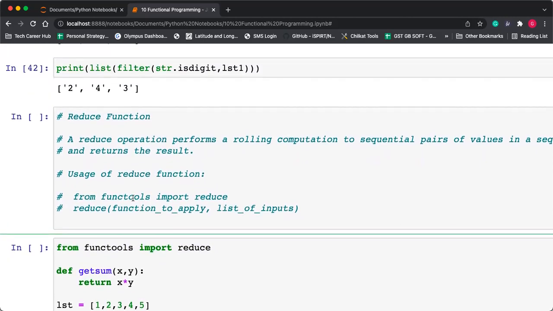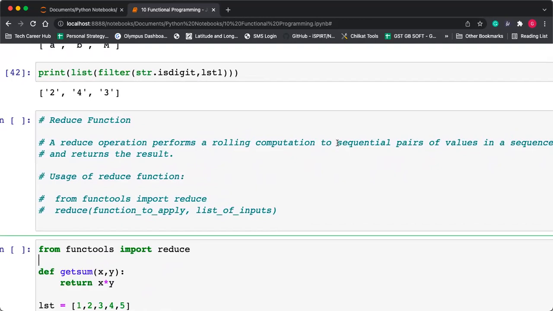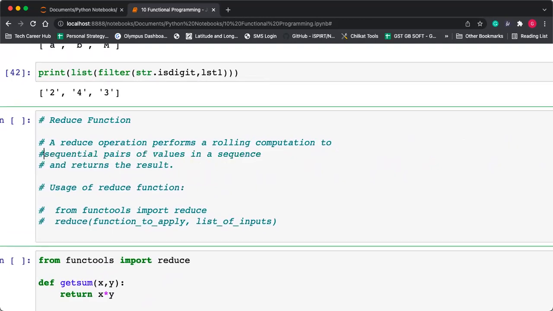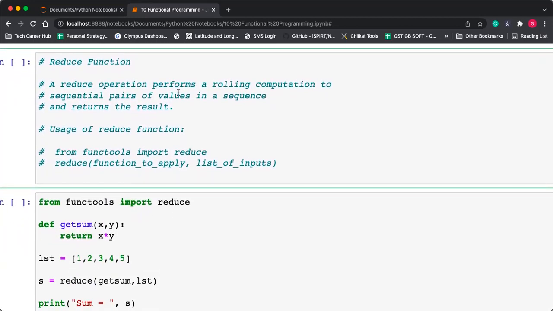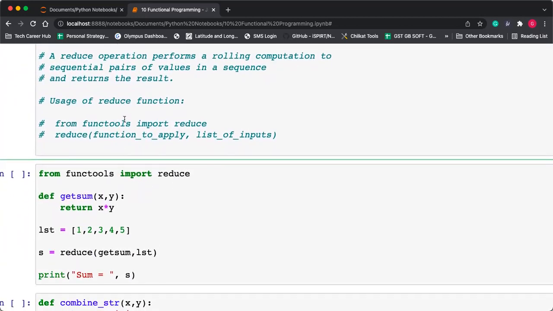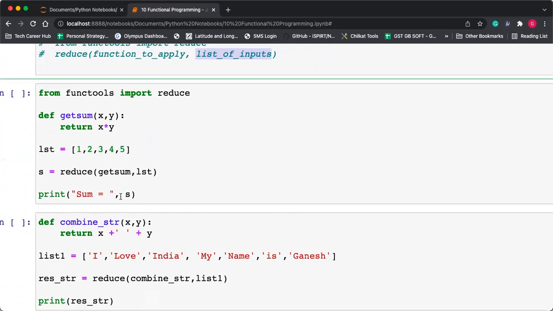So what is the reduce function? The reduce function performs a rolling computation. It will perform a rolling computation to a sequential pair of values in a sequence and returns the result. अभी ये क्या लिखा है ये मैं आपको समझा के दूंगा. ओके, कैसे use करना है? ओके, ये simple. पहले क्या कर दो, from functools import reduce and then use the reduce function as function to apply and the list of inputs. ओके, देखो input तीनों के same ही हैं, function to apply and the list of input, लेकिन तीनों अलग अलग काम करते हैं.